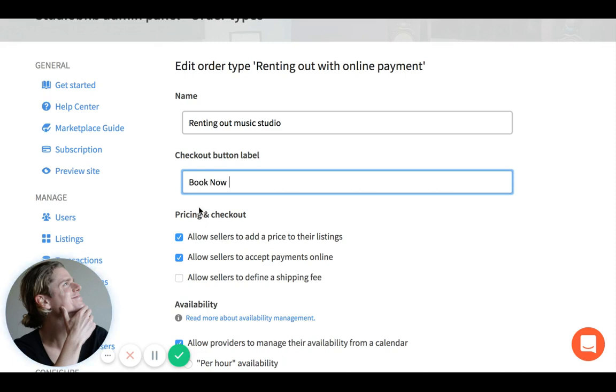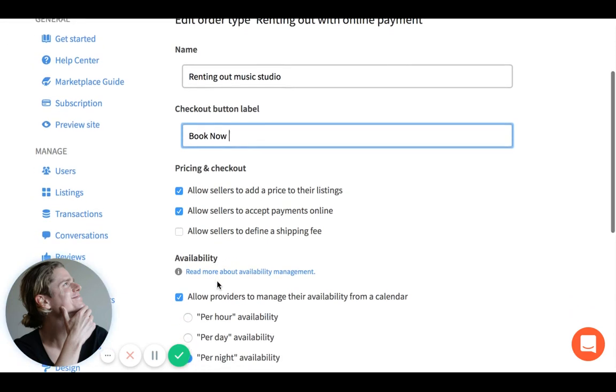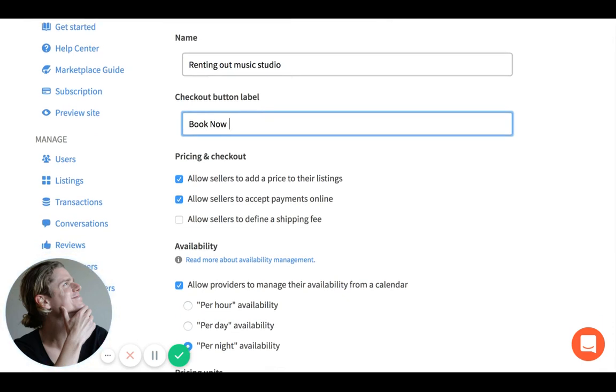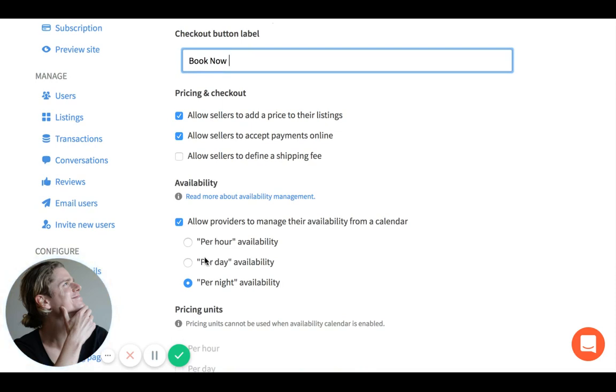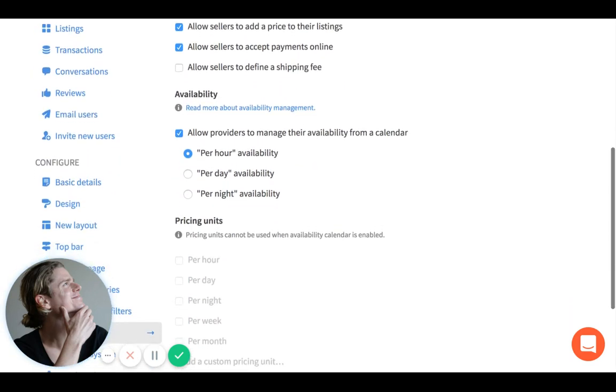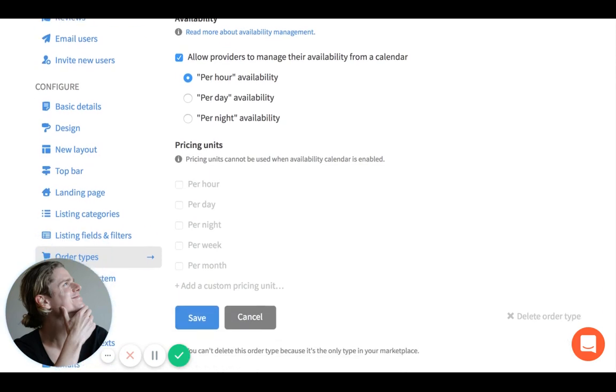And so since this is renting out and accepting payments, we allow them to add price, select the ability to accept payments. They don't need a shipping fee since they're not shipping or selling any goods or products. And then for the availability, this is where this ties into them having their calendar availability. And that is based off of per hour, day, or night. Since we're not doing nightly, of course, it's for studios, we're going to select the hour for availability, and that will be our unit pricing units too. So we'll just save this.